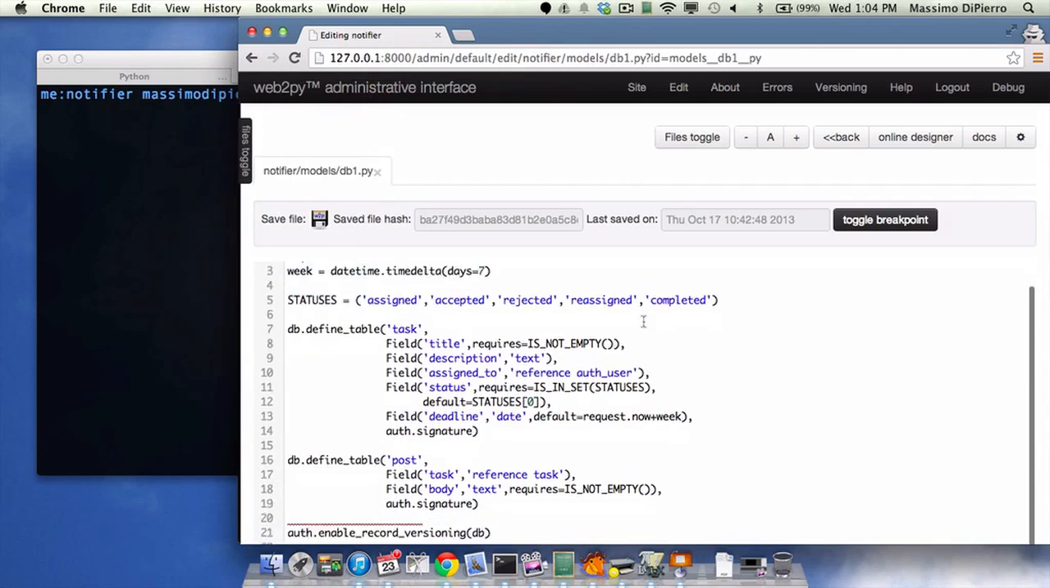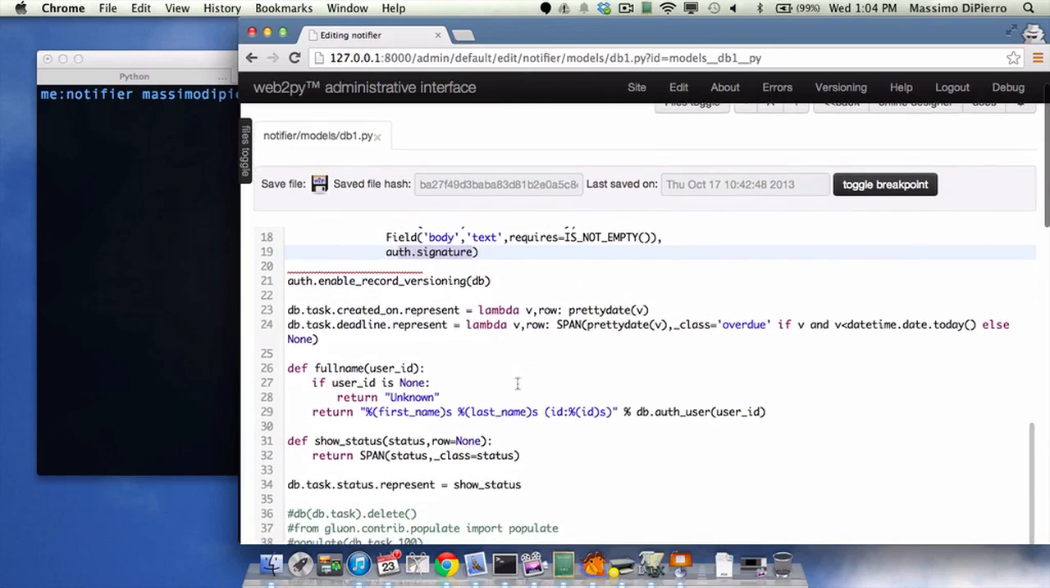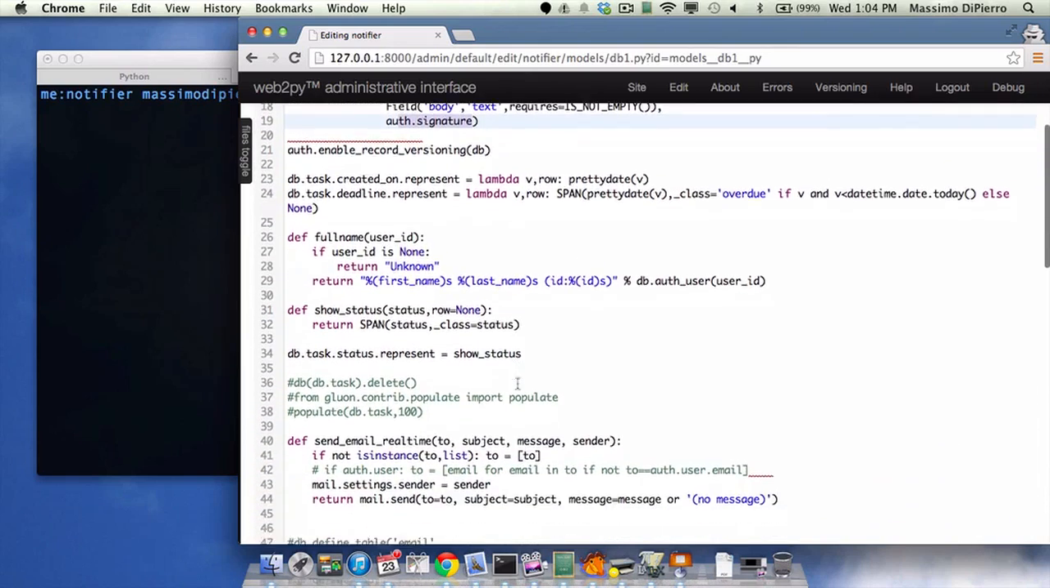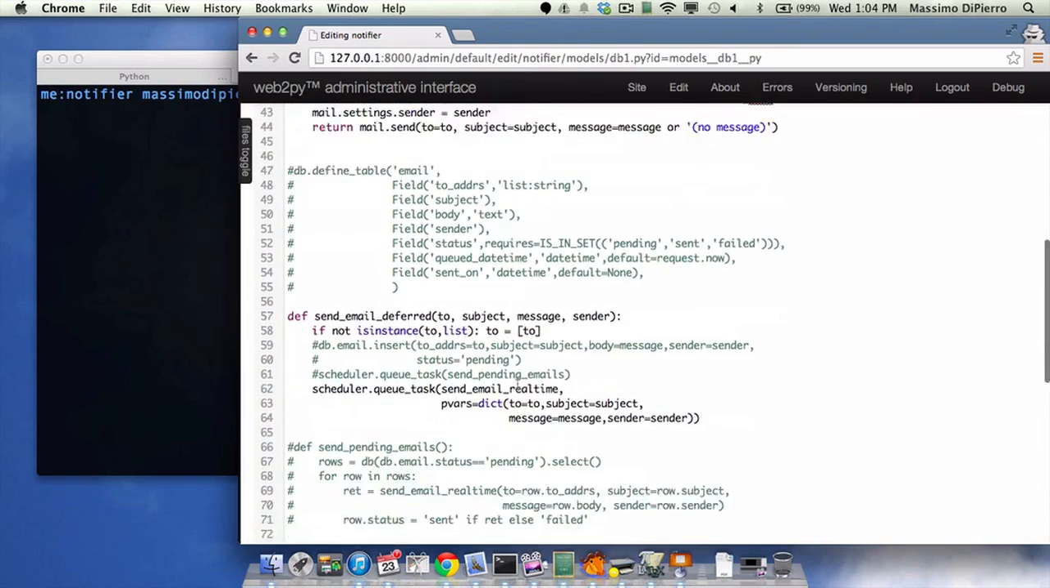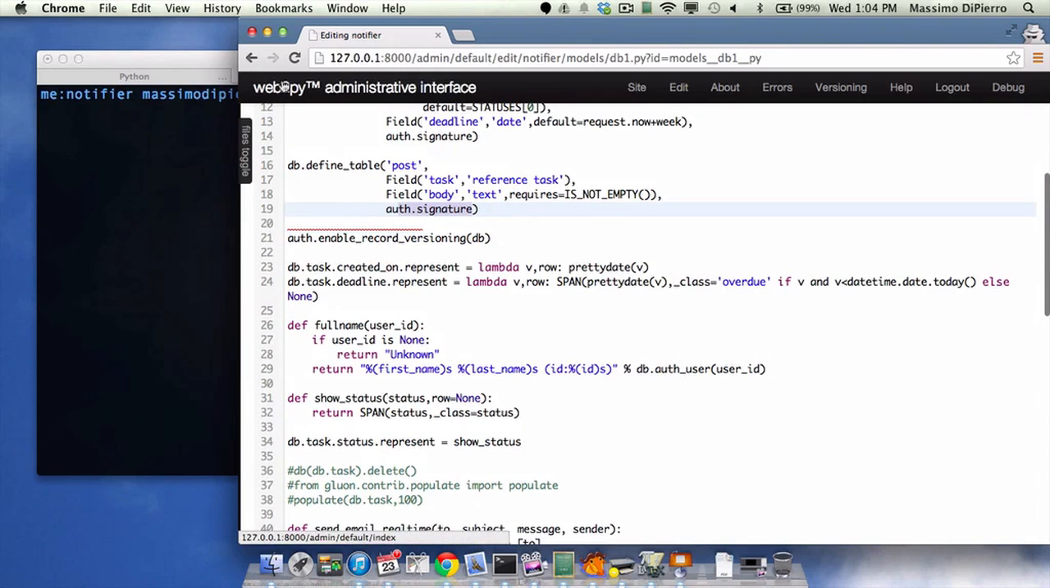So let's see what we did last time. Well, we had a table post that stores a comment, and it refers to a particular task, and it has a body, which is the content of the comment, and a signature, which refers to the user who created the comment and when the comment was created. And if we look in this file, there's really nothing else that refers to comments. There's only that table, and there are functions to send emails that we've been using.